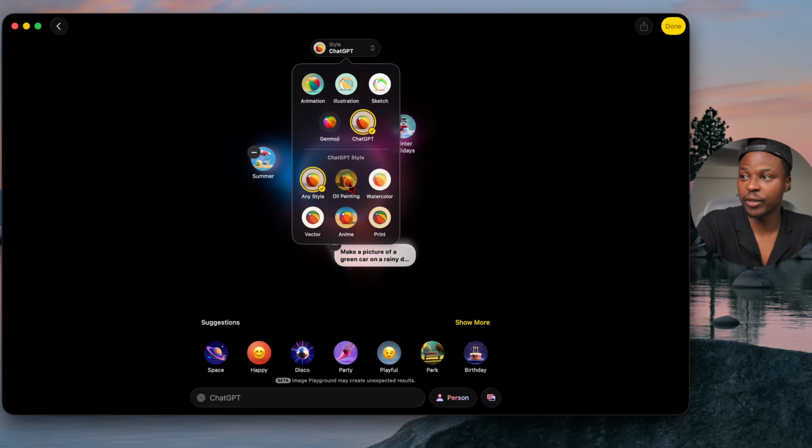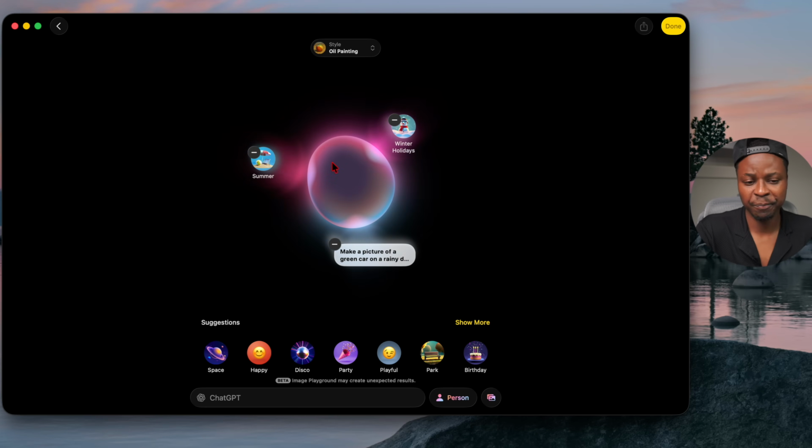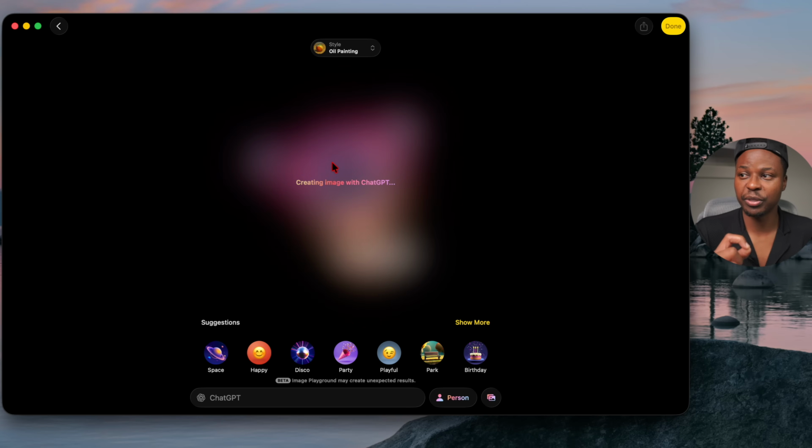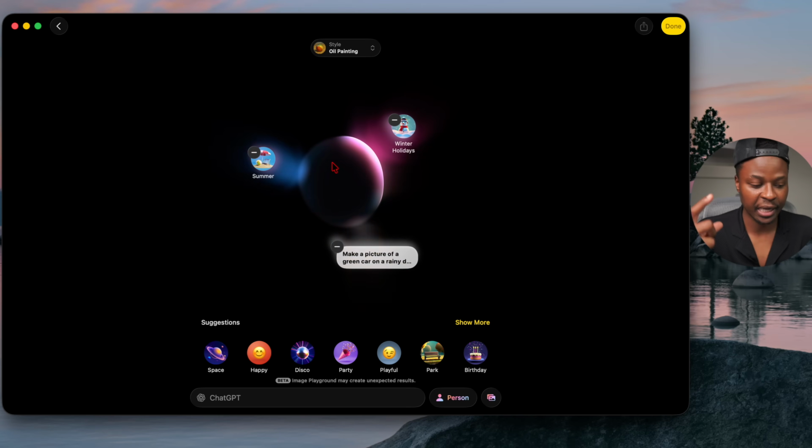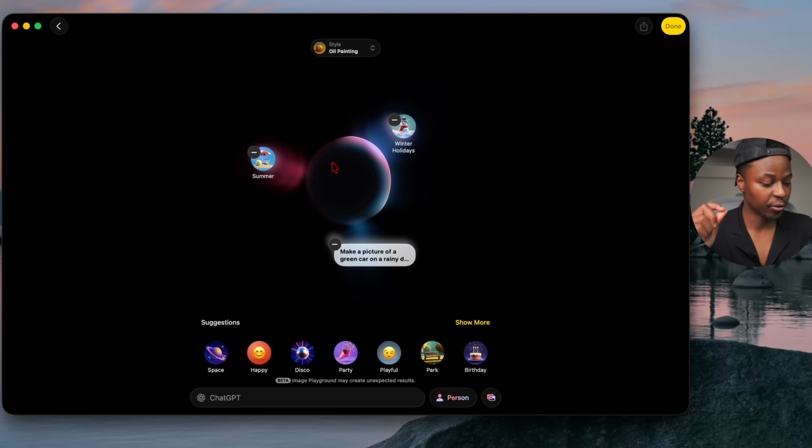So for example, if I wanted to make this an oil painting, thanks to the power of ChatGPT, it's going to use it and make an oil painting. I noticed that if you use ChatGPT, it takes more time, and you can see it says creating image with ChatGPT. Depending on the server and how many users are generating images with ChatGPT, I noticed that this tends to delay much more.